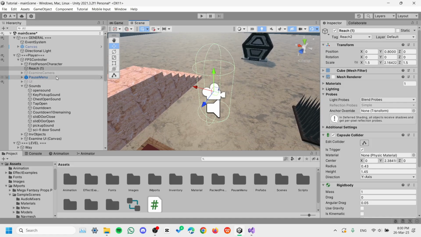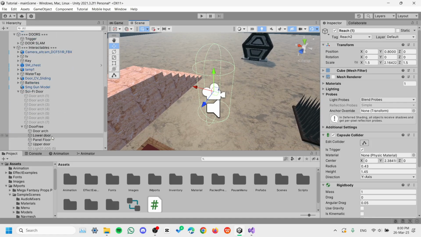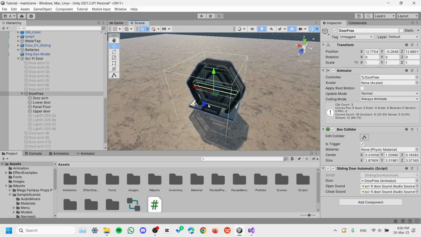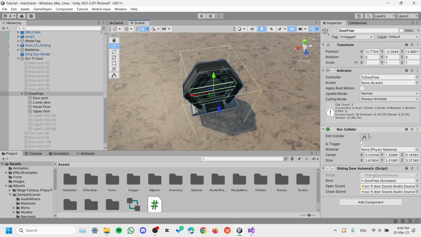Second, you need to go to your prefab, like the door, and make sure it also has a box collider. Make Is Trigger on, and the box collider must be on the animator object, and the same object must have the script also, so it doesn't work weirdly for you. Keep that in mind.